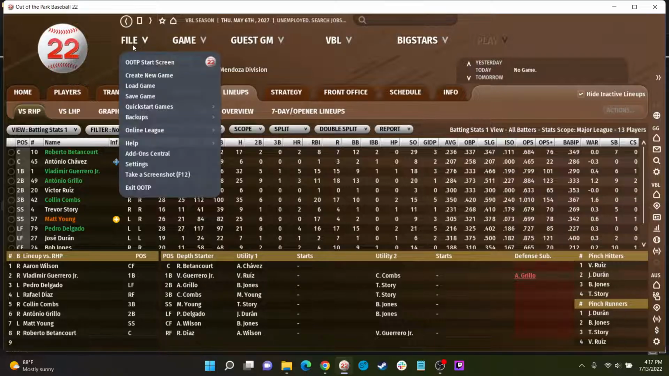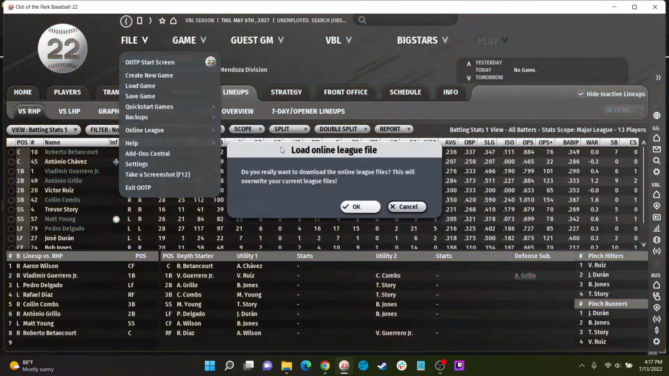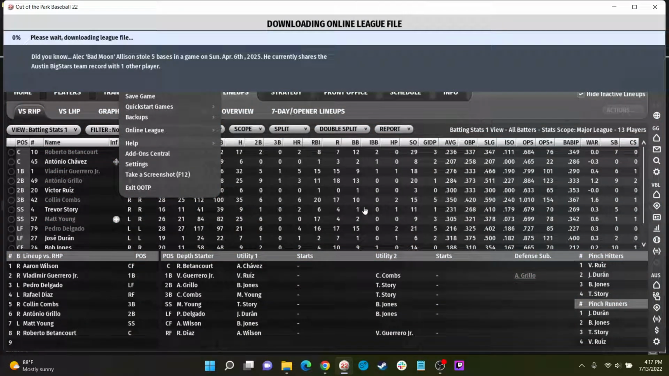Another thing that you could try is just go to File, Online League, Download, and let that download. If that downloads, that means you're connecting to the FTP server, which means you're good to go because you wouldn't be able to do that unless you had the settings file. So everything should be working in good order. It's downloaded, it's saving.